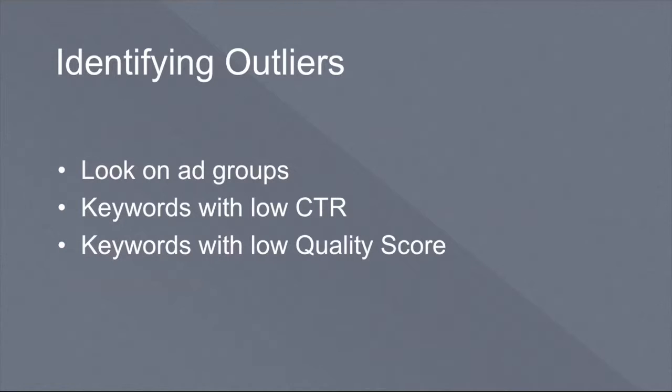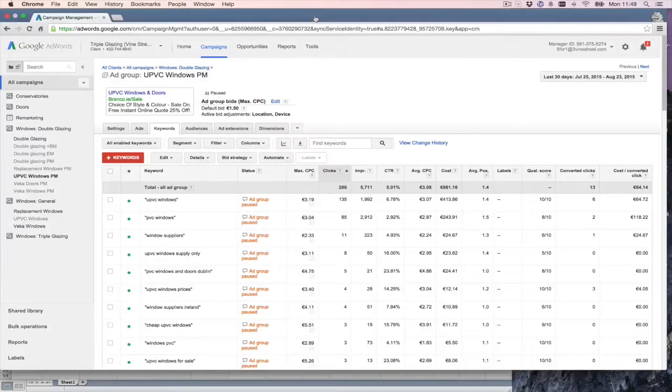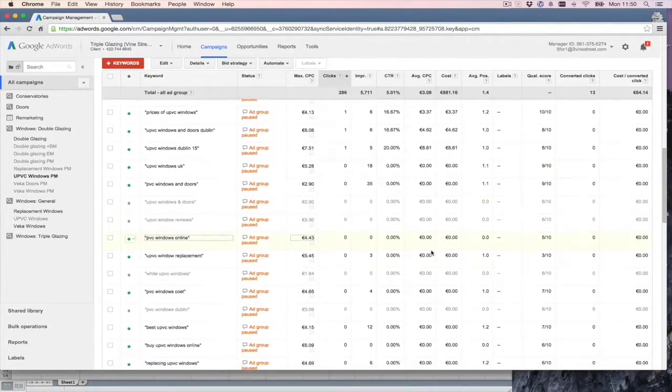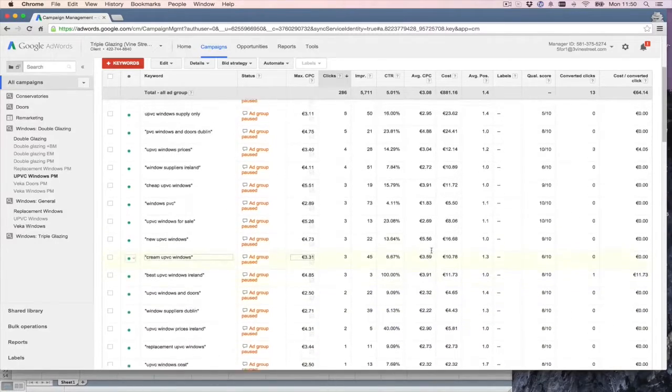So let's have a look at an example. I'm going to come into my AdWords account and look at a particular campaign. So I'm looking at this UPVC Windows ad group. This is quite a big ad group. It's not one that I've built, and if I had, I wouldn't be building it this big, but it's nevertheless quite a big ad group.